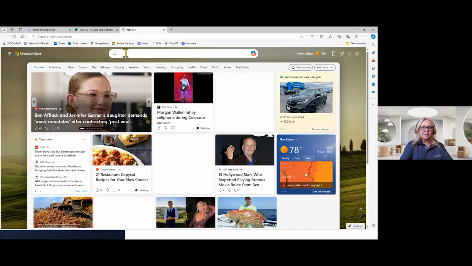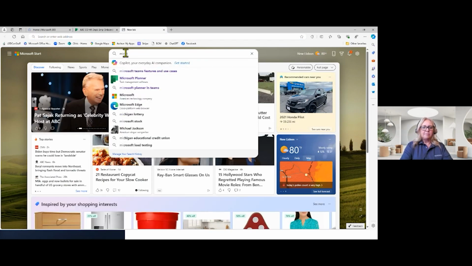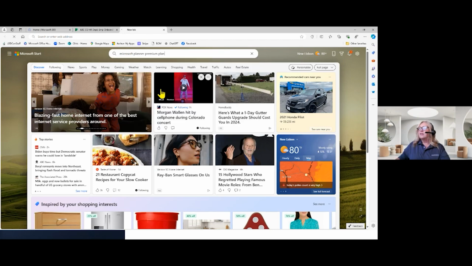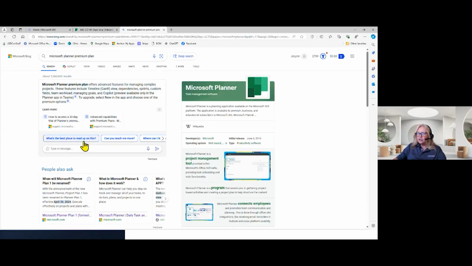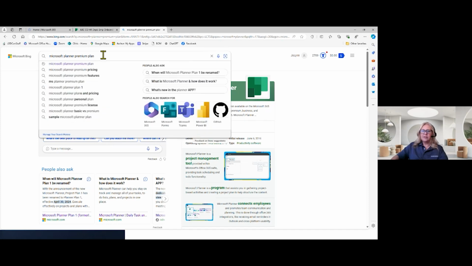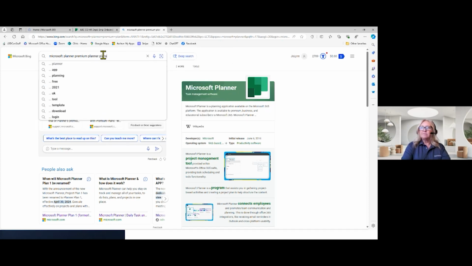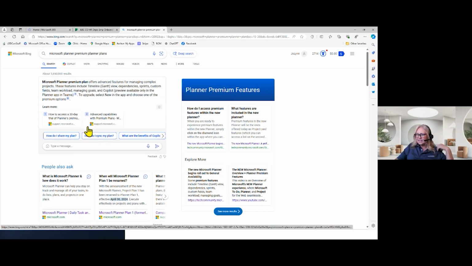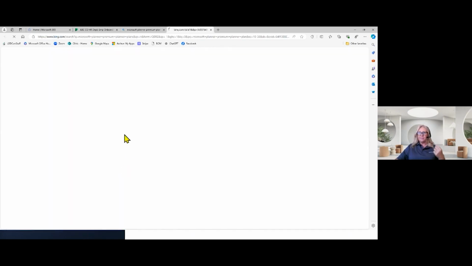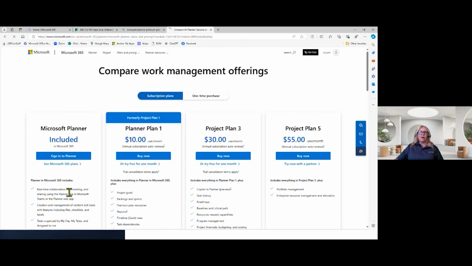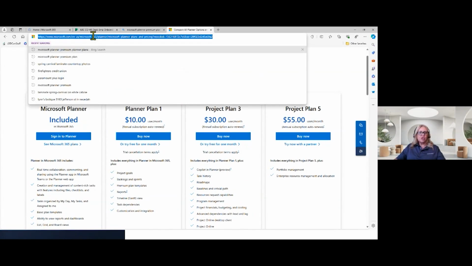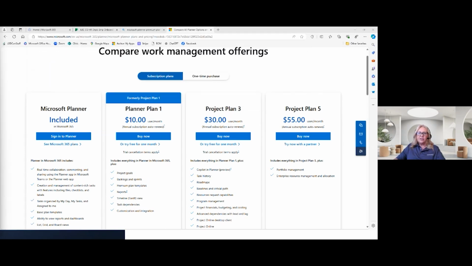Let me show you this. Microsoft Planner. Let me show you Planner plans. I forgot what the title was. I want to see the different, oh, here. So this is going to show you a list of what is included. So this website, which I should actually copy and put into the chat here for everybody.